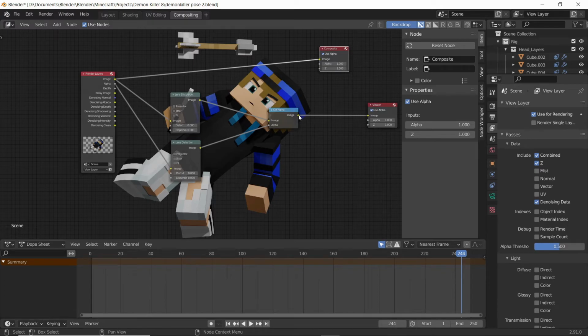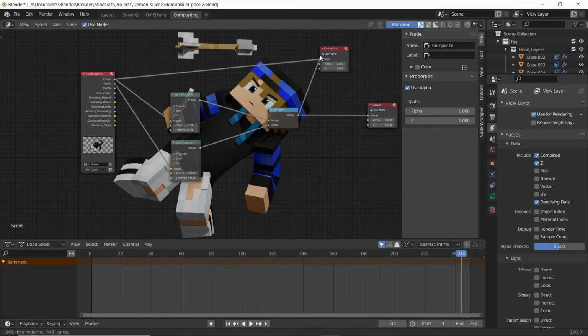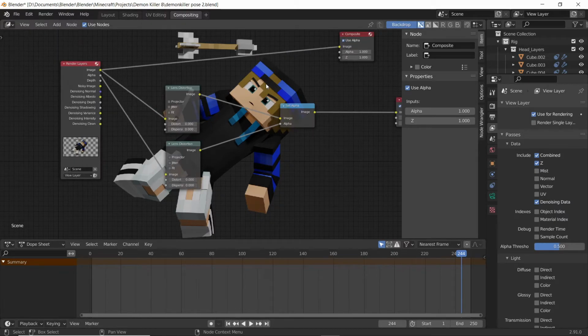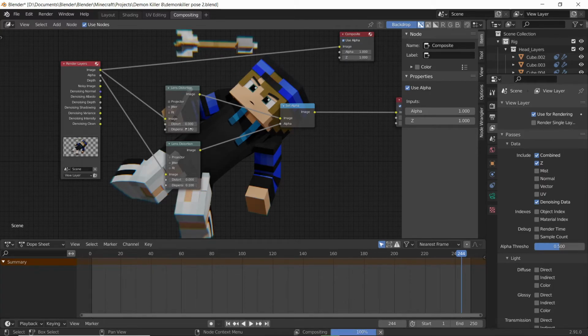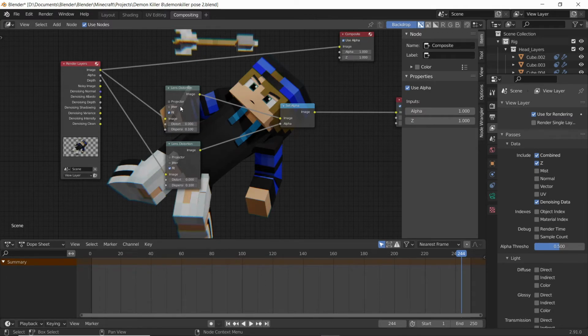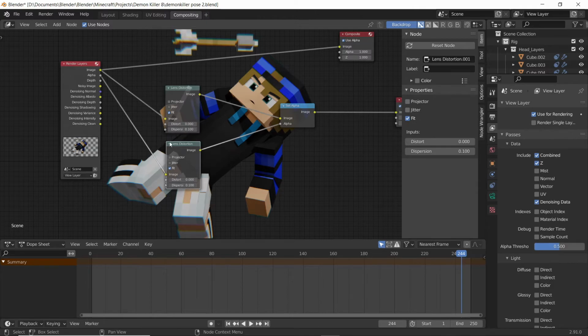Remember, you can also connect this one to the compositing node, but then you have to render again for it to work. So now we haven't changed anything, but if we add the dispersion, see, it's really glitchy right now. You need to have the same exact values for both of the nodes. So if I enable fit here, I need to enable fit here. If I enable jitter here, I will need to enable jitter here. So remember to always copy the exact values from here to here, or else it will look really weird.